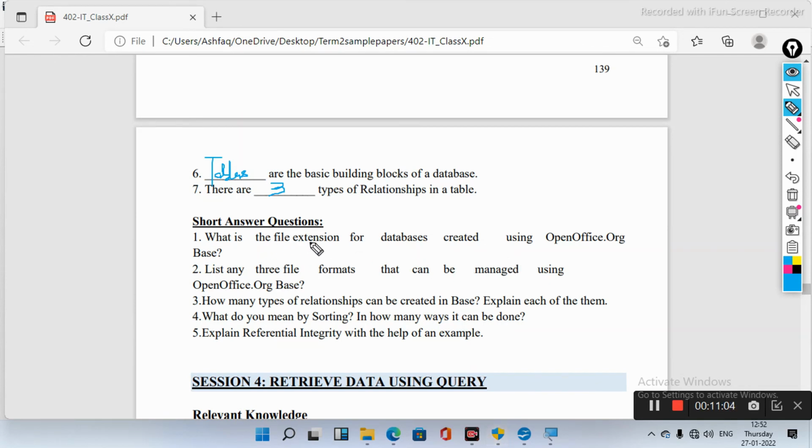Short answer questions. What is the file extension for databases created using OpenOffice Base? .odb. ODB stands for Open Database. The file extension for OpenOffice Base is .odb.